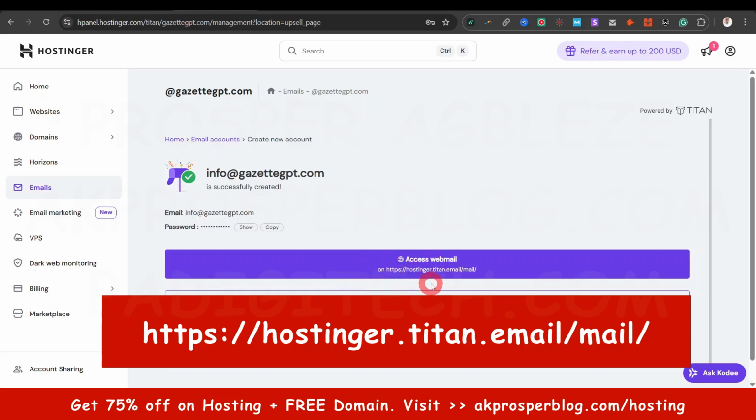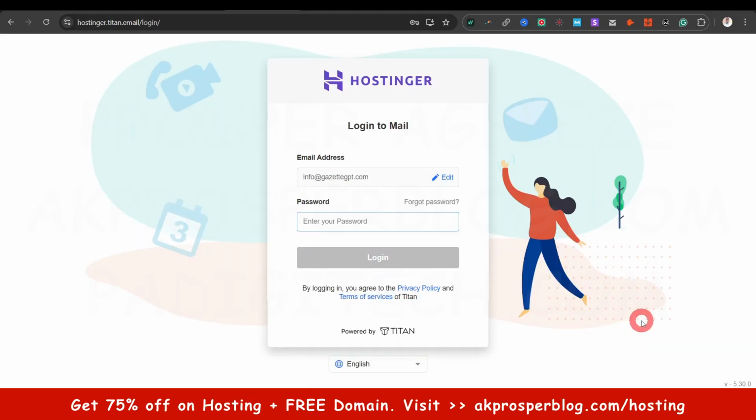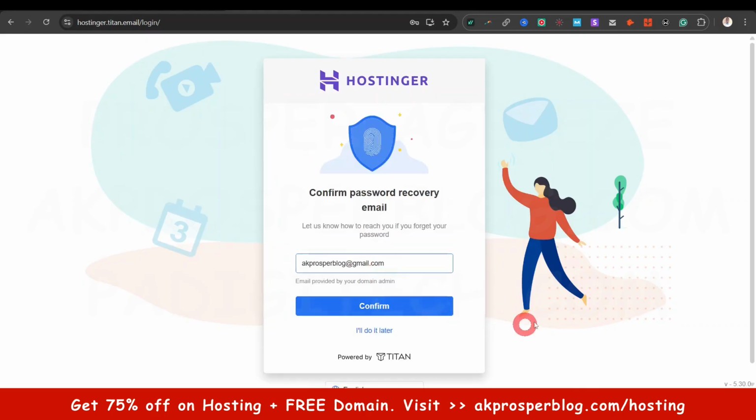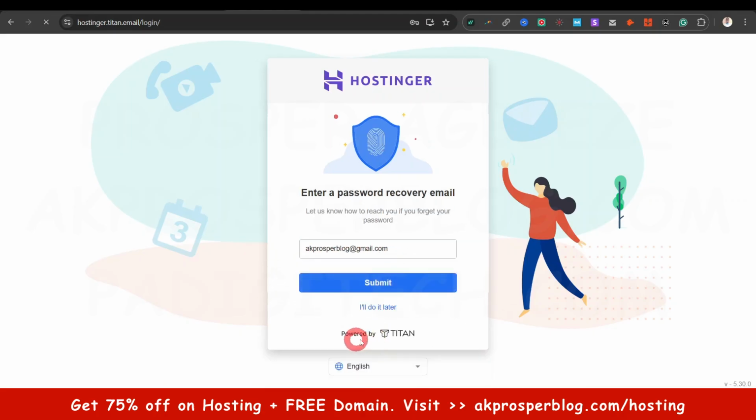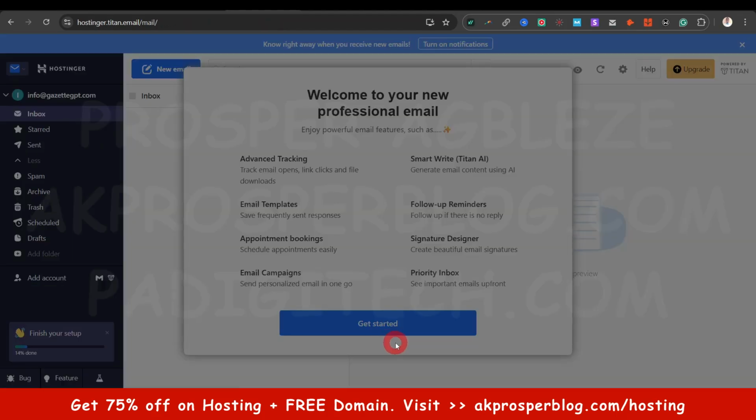So that's hostinger.titan.email/mail. Okay, so take note of that. So once I click on it, you can see the email is here. I'll click on next. So it's asking me for the password. So I logged in. So confirm your recovery email. Make sure your recovery email is what is here. So click on confirm. All right, so with this now, we've been able to create a custom email.